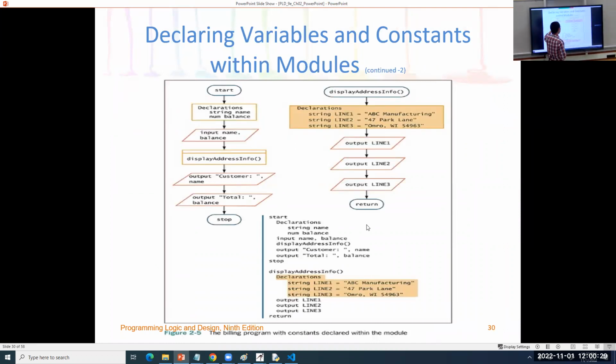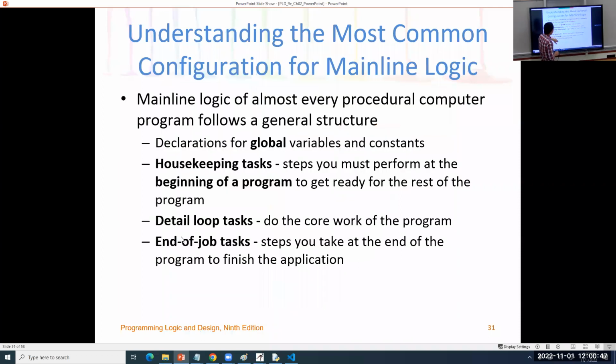Okay, now think about this one here in the flow chart. That's the case where you work with the global constant and global variable here. You declare at the beginning, and you see you have line number 1, line number 2, and line number 3, and you assign with the address here.